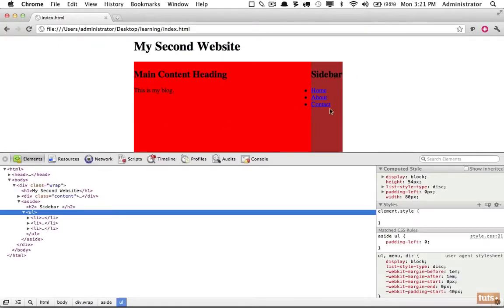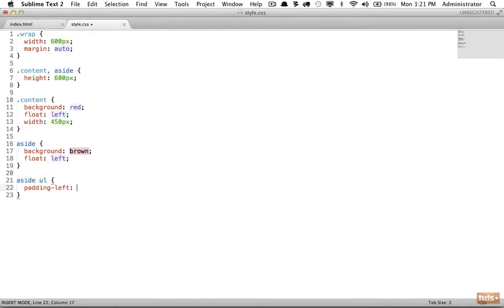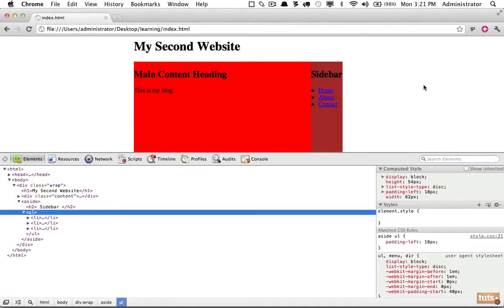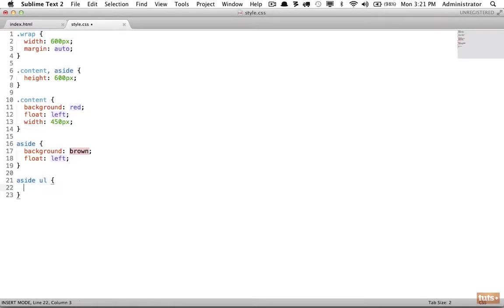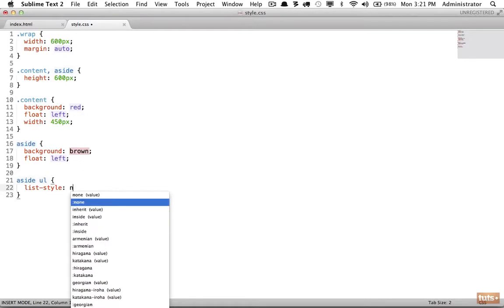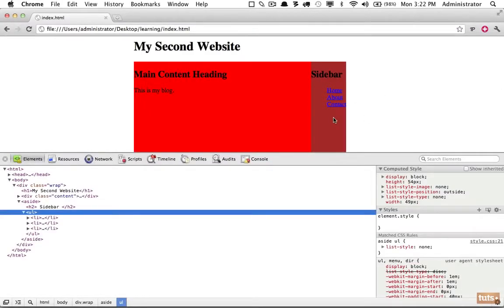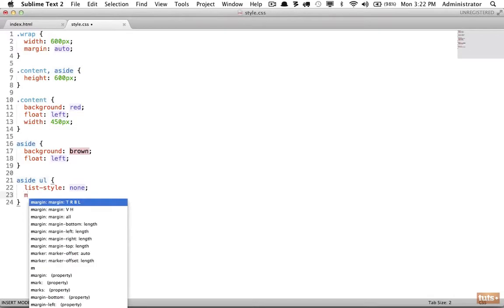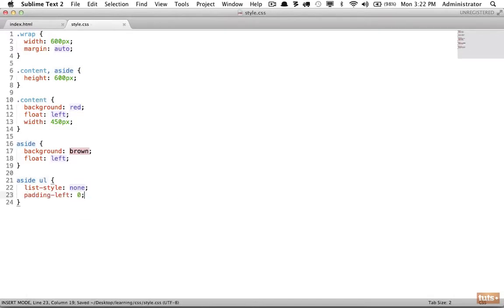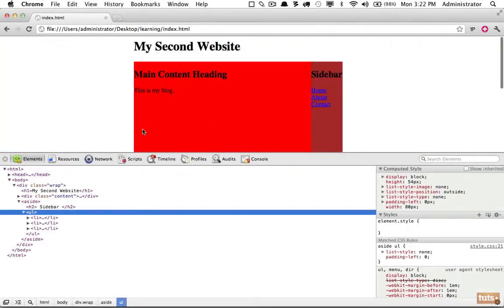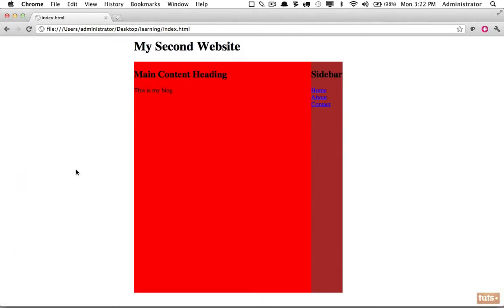And if you wanted, you could adjust it slightly, so you could maybe make it 18 in this case. Or if you wanted to get rid of the bullets entirely, you could say list-style, what kind of style for the list elements, and we're going to say no styling at all, and that will get rid of the bullets entirely. And then if we adjusted the padding left back to 0, that'll push it up against the edge like so, and you have the beginnings of what would be an actual website.